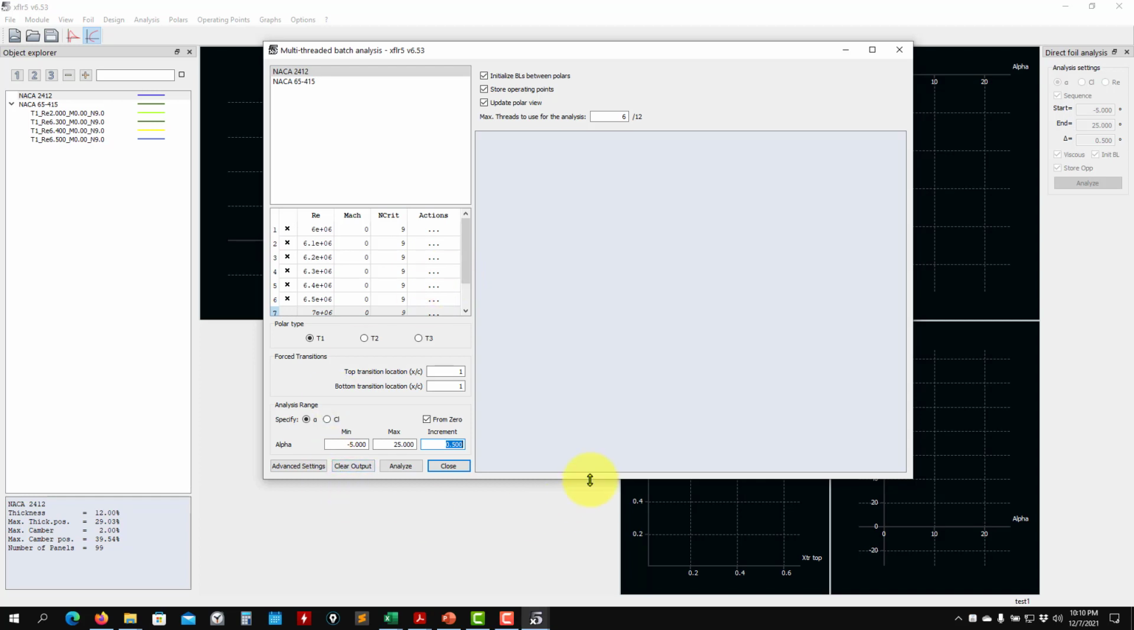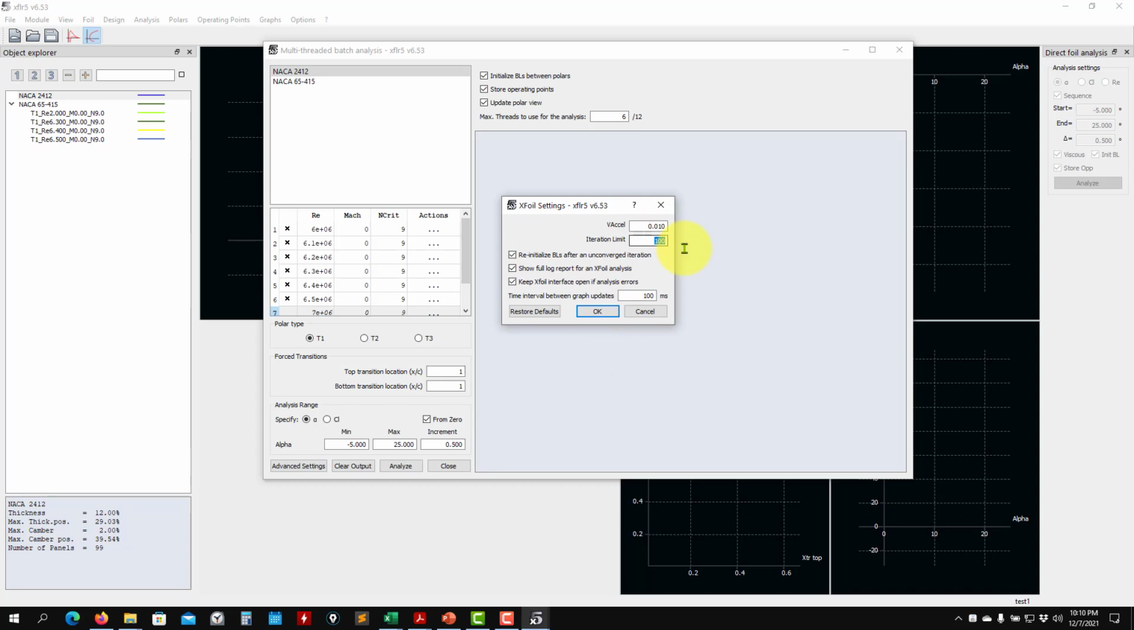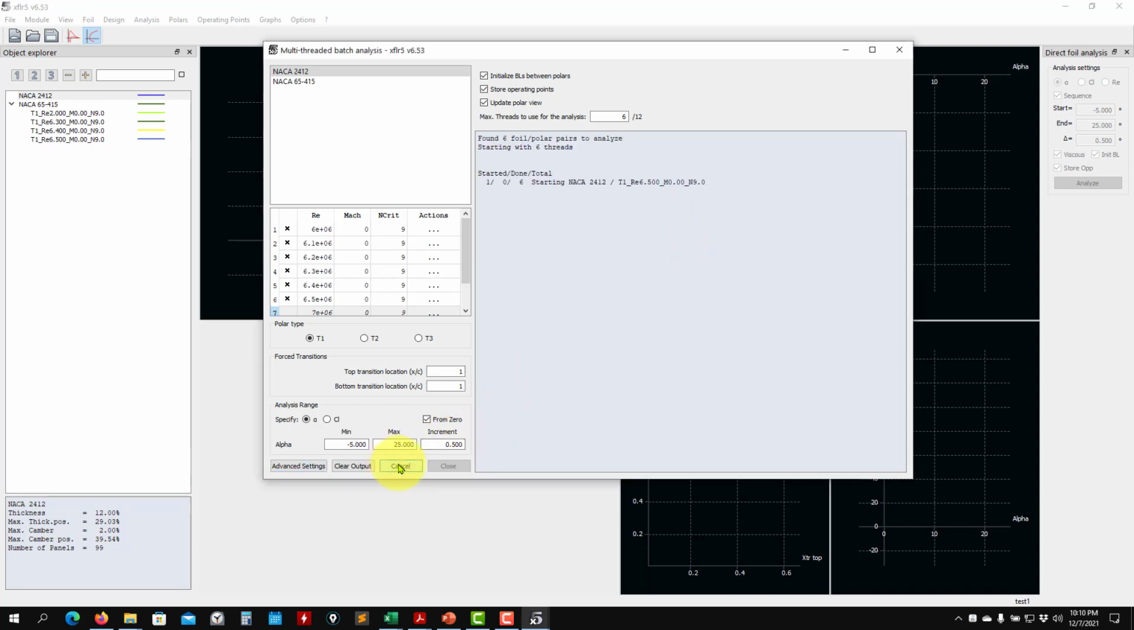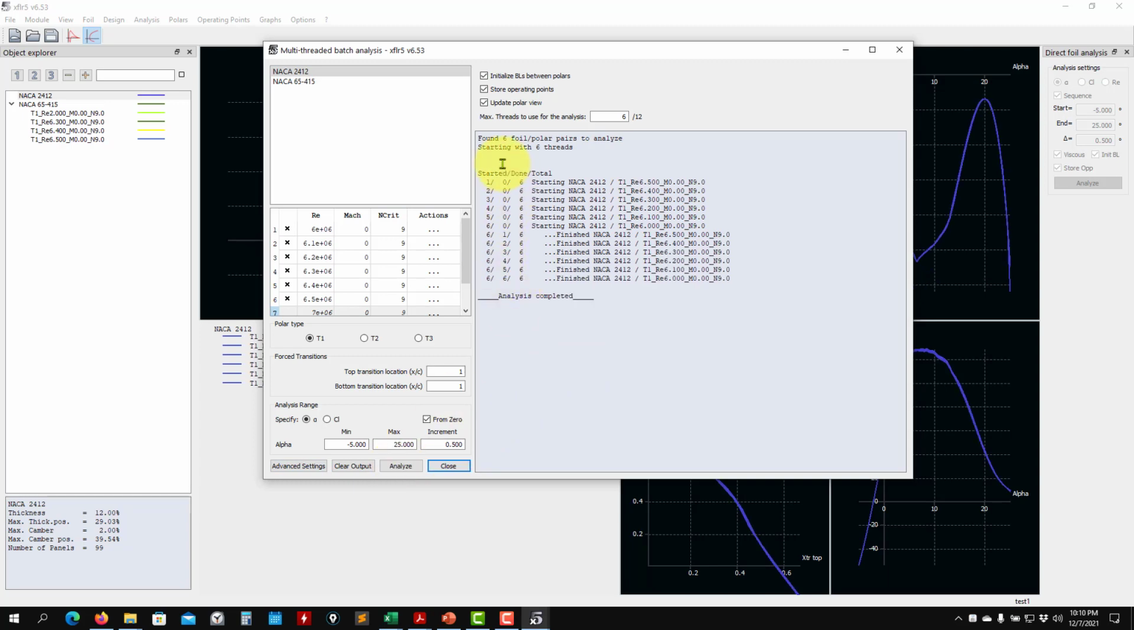Okay, so this is just to make it easier. Here in advanced settings, you can access this stuff, for instance the 100 iterations, or you can change that one. Okay, so let me run it and see that, very fast, we have everything.